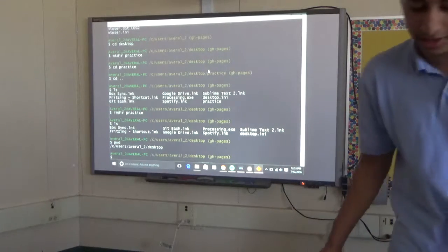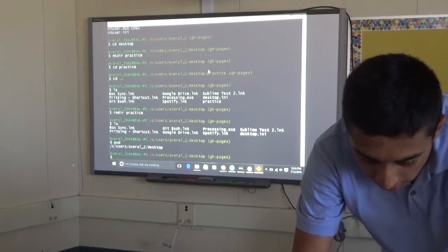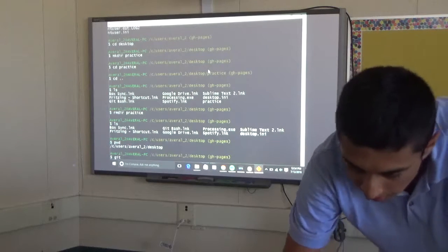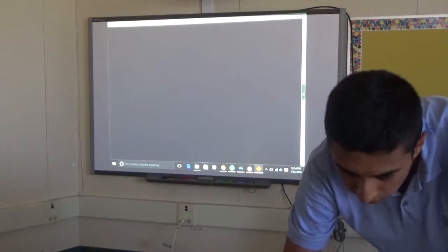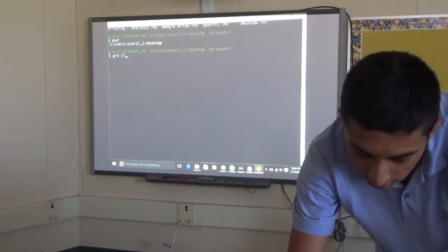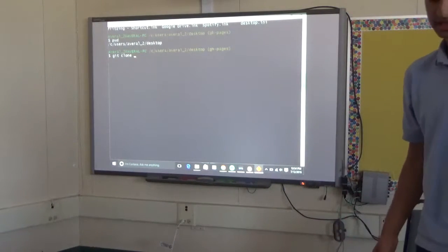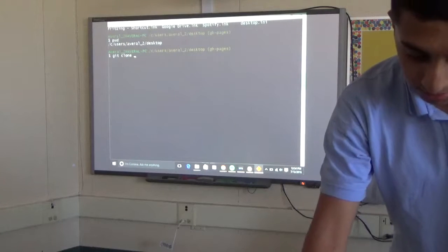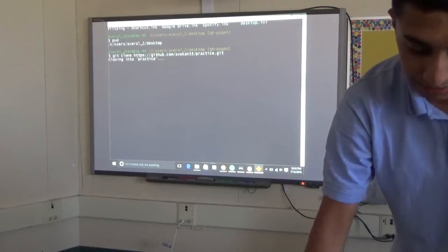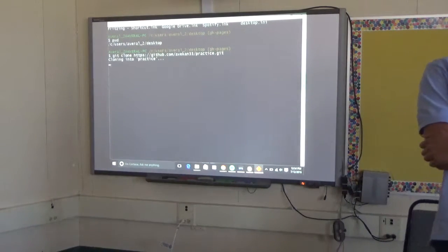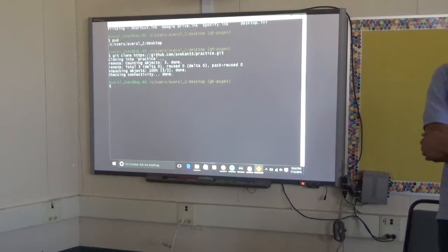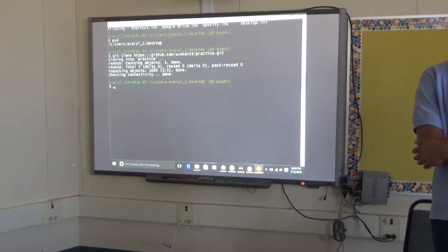So what I'm going to do right now is type in git clone, and then because I copied it to my clipboard, I'm going to just press the insert button, and then I'm going to click enter. I think on Macs you can just do Control V, or Command V, excuse me.